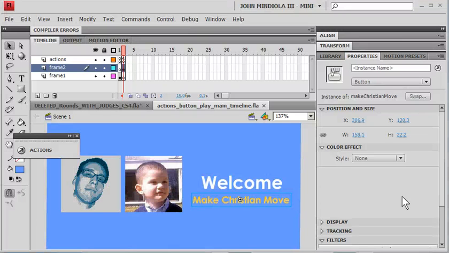This is your instructor, John Mendiola, and we're working with Flash and ActionScript, and this is something you're probably going to do a lot of in your project, which is having buttons that make movie clips play in some shape or form. So, real quickly, I have a button here that I made.